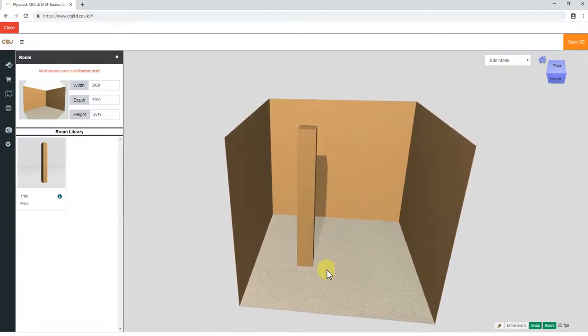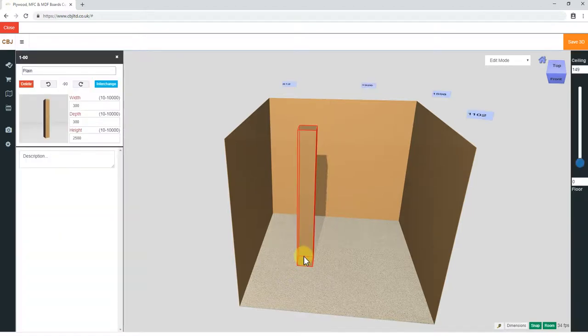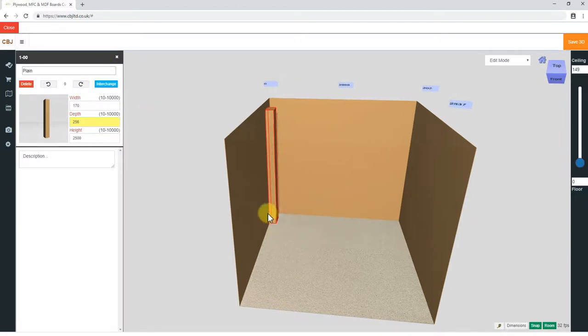We can modify the measurements if we click on it again. So the width, we had 170 millimeters. Depth-wise, it was 256. It's positioned the wrong way, so I can rotate it and push it up against the wall. Obviously, I need to change the height, 2649.